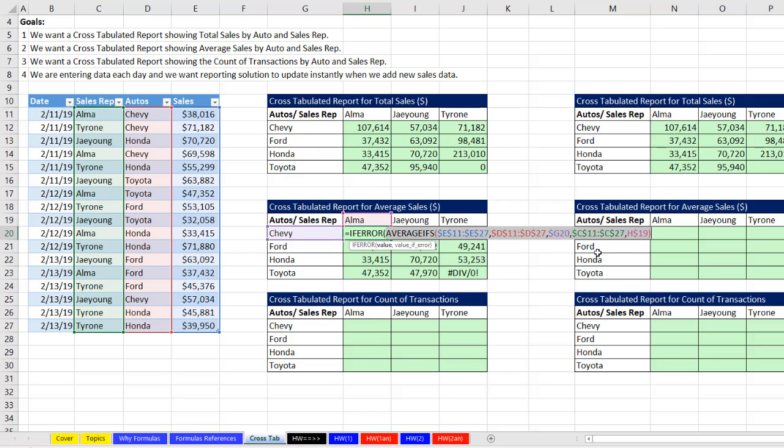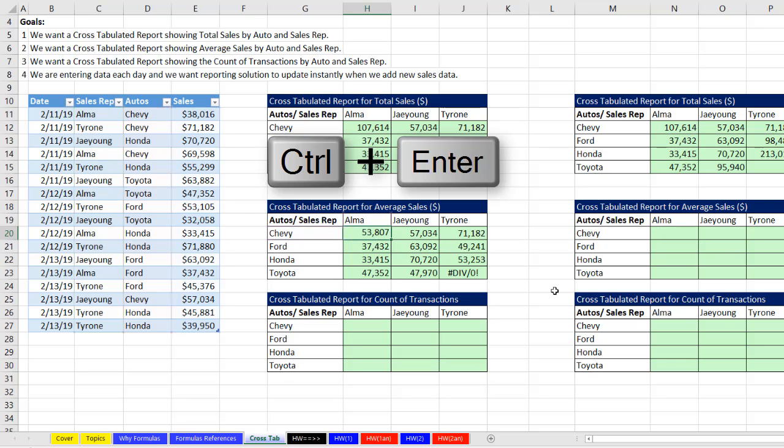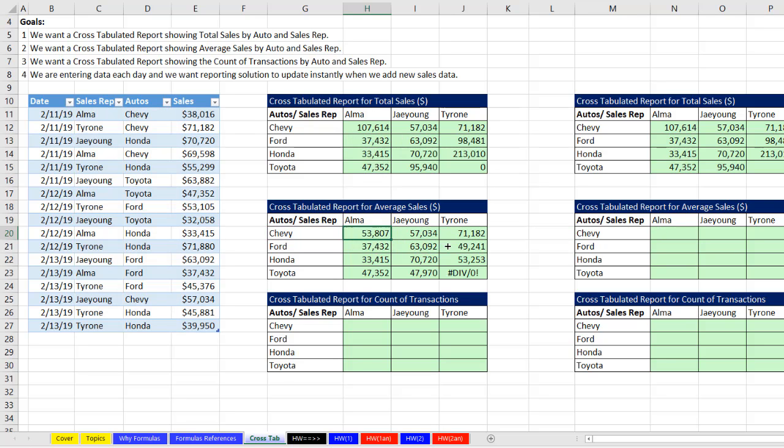When it comes out to be an error, then I very carefully click at the end with my I-beam cursor. I type a comma, and then it says, hey, what do you want me to put in if it's an error? 0, close parentheses. Control Enter. Copy it to the side.